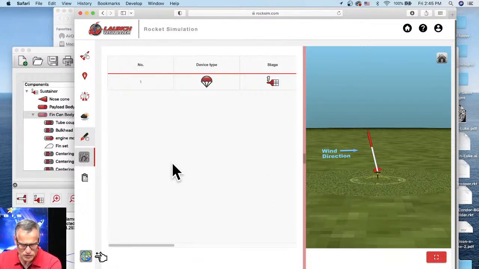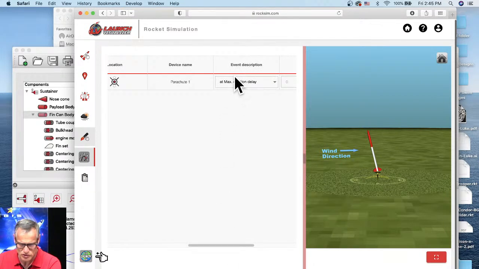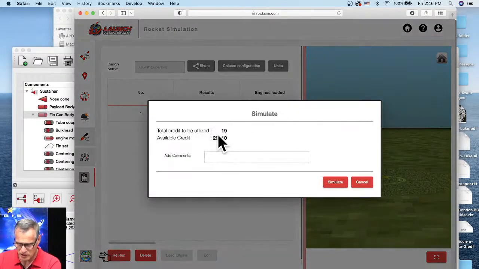Let's check our parachute. The parachute, again, this is like RockSim. It's set to deploy at maximum ejection delay. And then we'll click launch, which is the button down here. It tells me how many credits it's going to use versus how many I have available in my account. If I want to give it a comment, I can say launch from New Jersey. And simulate.